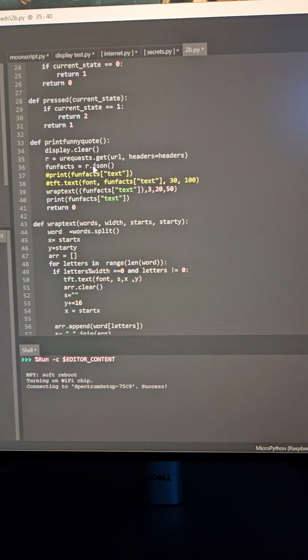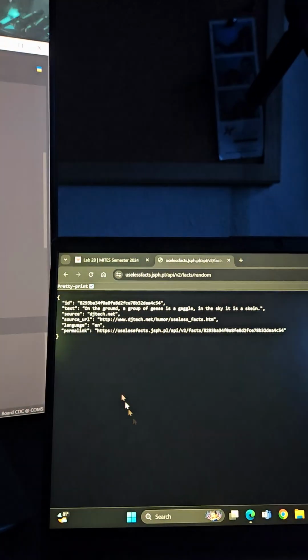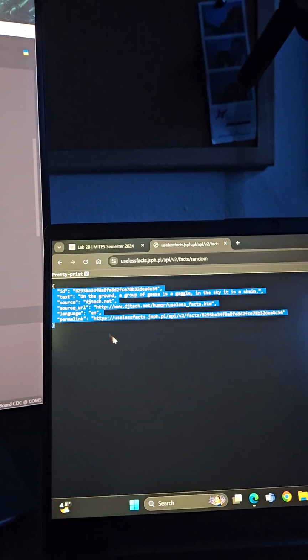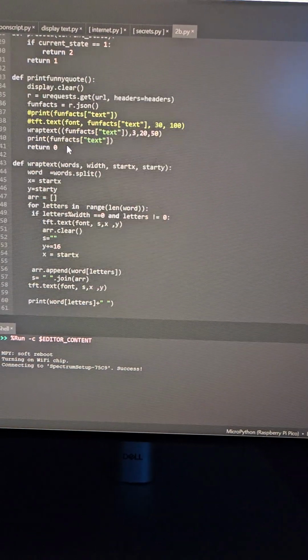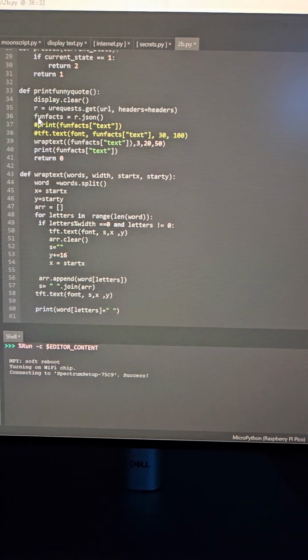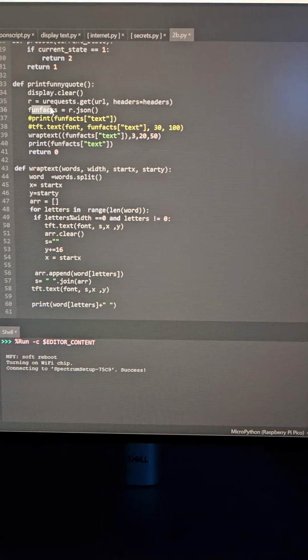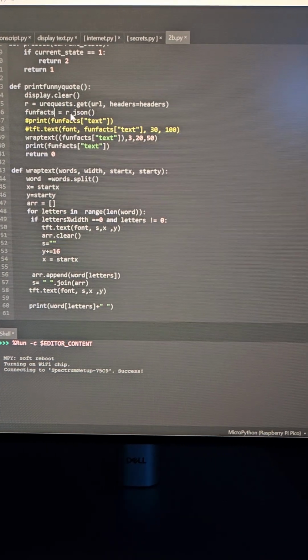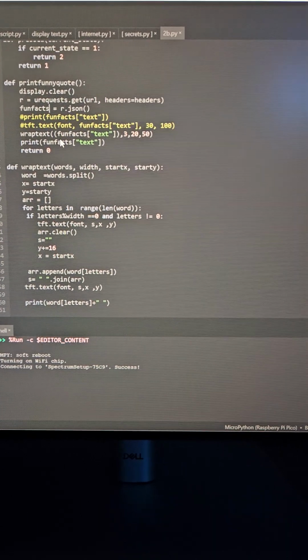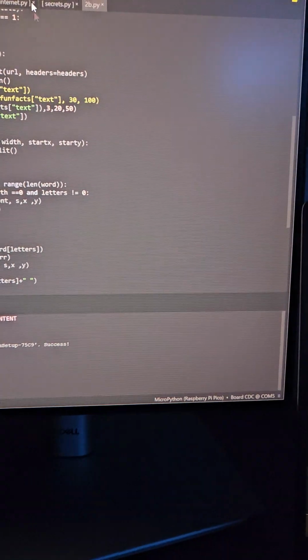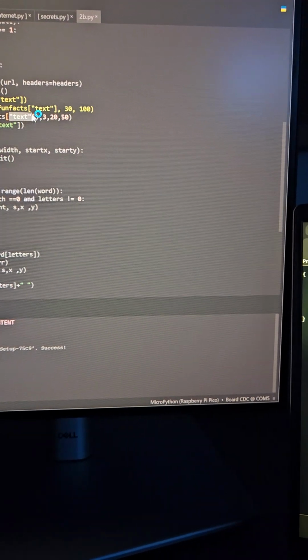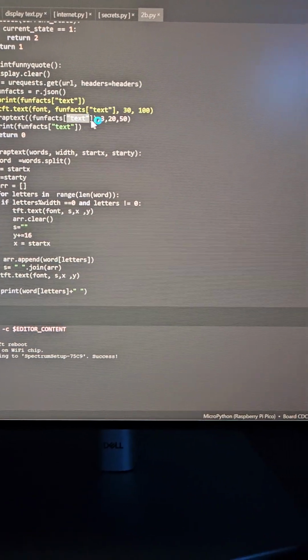Then, since this is written in JavaScript or something, but this is Python, it's going to just go over here. It's going to make a variable, fun facts, and it's going to scan the page, and then fun facts is now all of this text right here. Then it's just going to look at the text part of fun facts, and the text part of fun facts is right here.